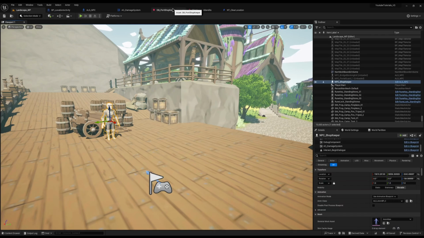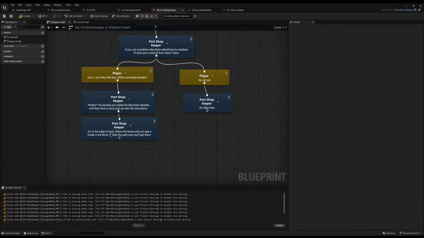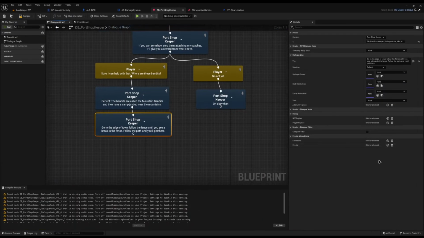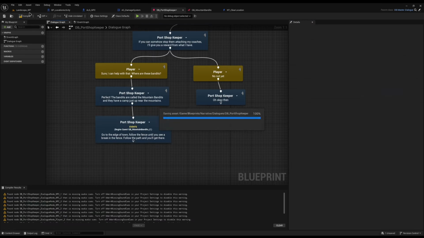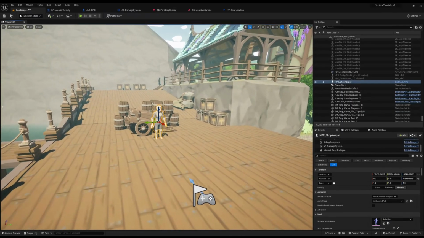And the only other thing we've got to do, back on the dialogue where he gives us the quest, is we need to actually allocate the quest. So I will add an event of begin quest, and I will set the quest to be our mountain bandits. And now we can compile and save. And that should be it, ladies and gentlemen. So let's give it a try.